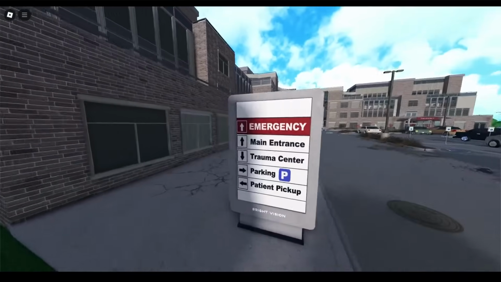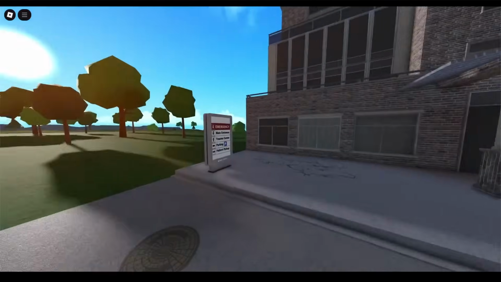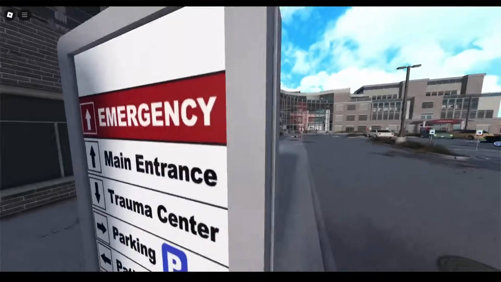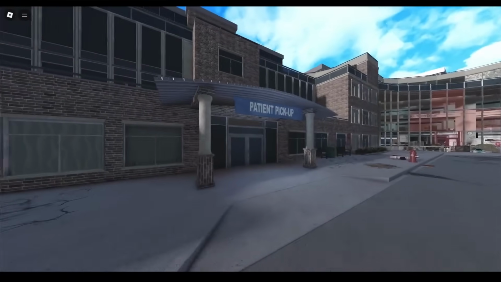Pause. Here's our direction sign. We have emergency, main entrance, the trauma center, which isn't on the plot. It's actually that way. Parking right there. And patient pickup, which is right here. So this is patient pickup.